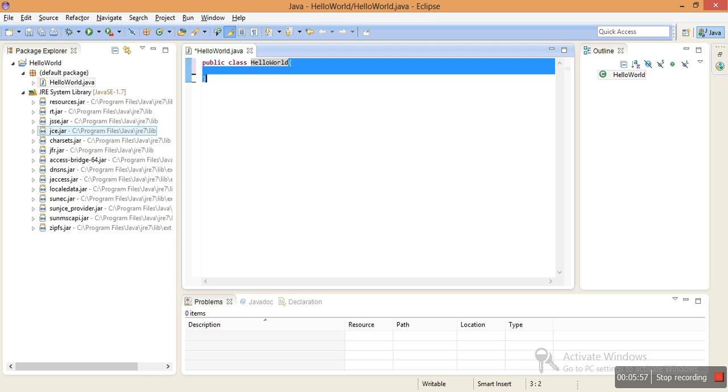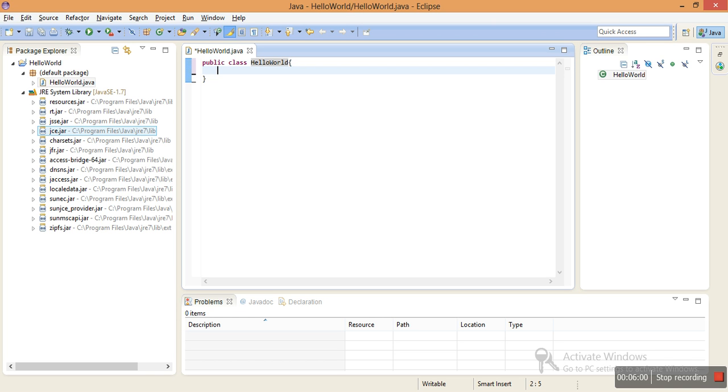So first of all, between the curly brackets, you type public static void main, open bracket, close bracket, and then the curly bracket. Once you click enter after opening the curly bracket, it will automatically generate the close curly bracket. Inside the brackets, we're going to put String, open square bracket and close square bracket, space args. Args stands for arguments.